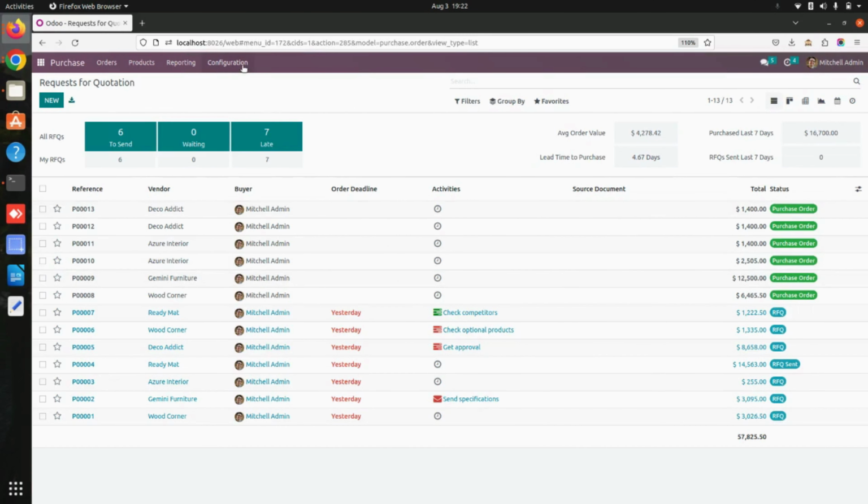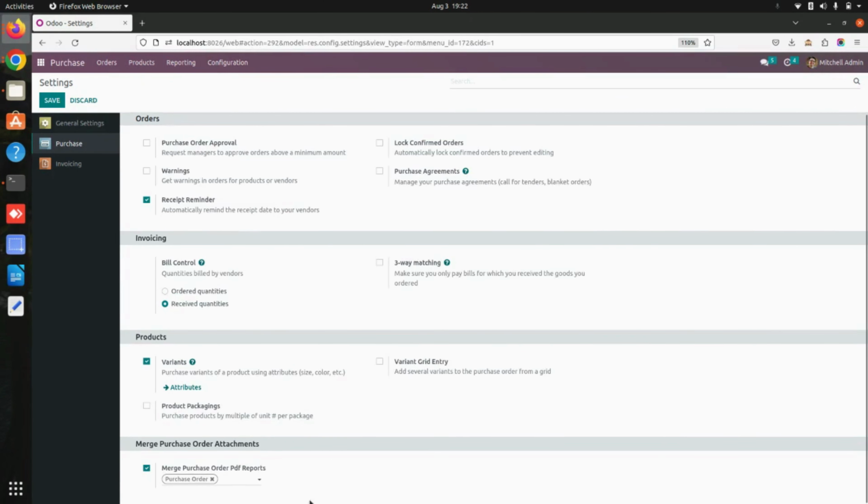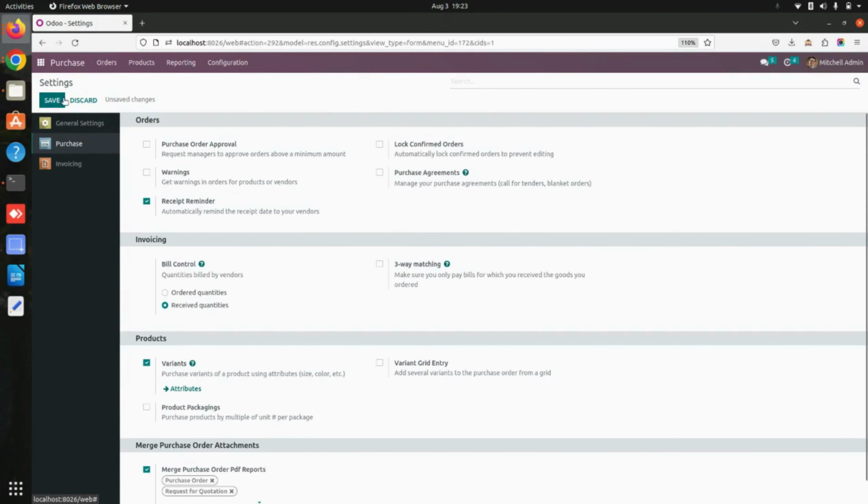First we go into Purchases. Over here, in Configuration Settings, you will find one field which is Merge Purchase Order Attachments. Enable it and select in which PDF you want to merge all the attachments. Here I have added Purchase Order. You can add Request for Quotation as well. Let's save it and check.